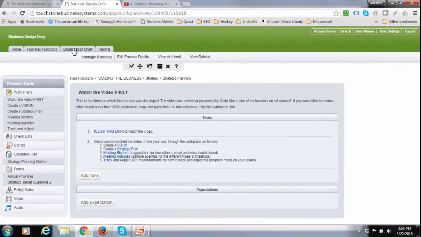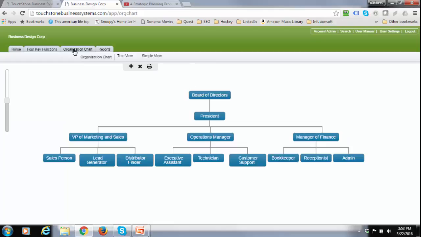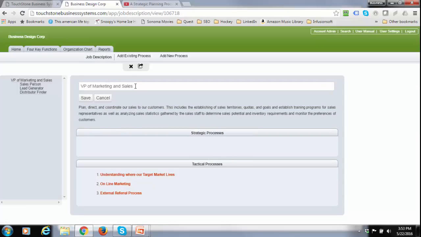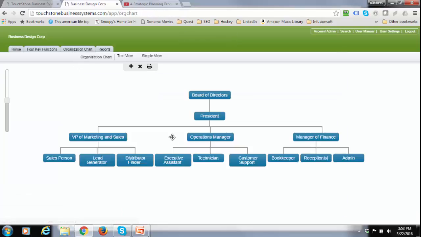I'm going to toggle back over to Touchstone and click on the Organizational Chart tab. We will provide you with a generic organizational structure, and using your strategic vision, you will edit this chart to illustrate what your future business will look like. You can add new positions, you can delete existing positions, you can edit the names of any of the positions simply by clicking on them, highlighting the text you wish to change, entering new text, and clicking Save.